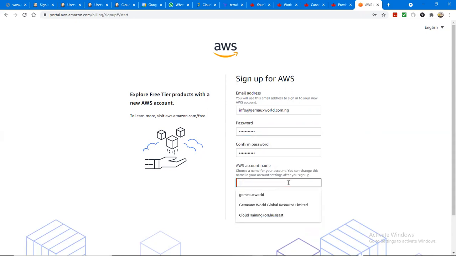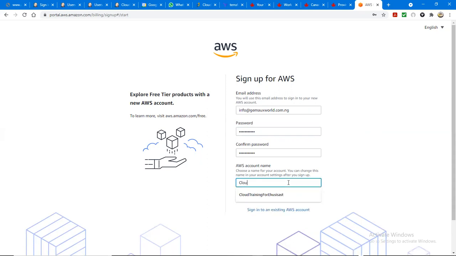The name of the company is Gemo World Global Resources Limited. So I will now say password. I can put the name. I can say, okay, cloud enthusiast. So I want it to be called cloud enthusiast. Let me just move the E.